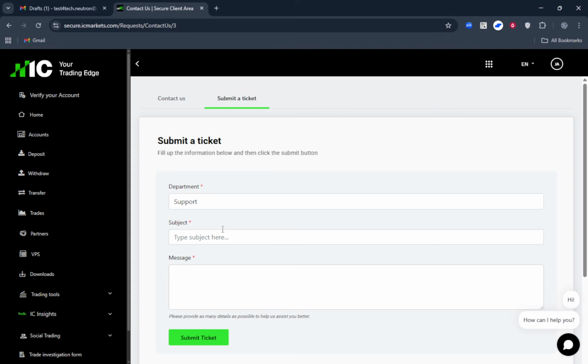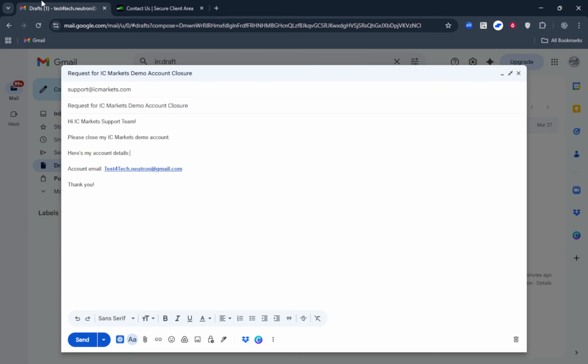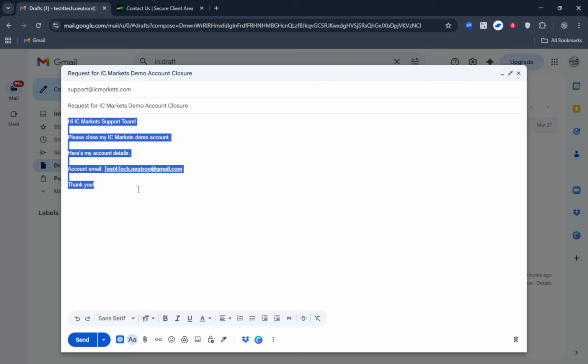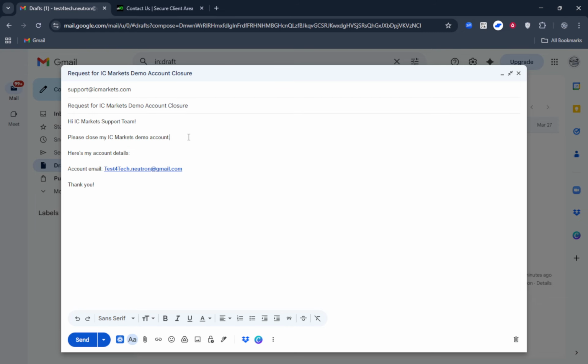In your message, clearly request that your demo account be deleted or removed. IC Markets confirms that demo account deletion requests are handled through support, so this is the proper channel if you want immediate action. Keep your request concise and include the relevant demo account information you saw in your client area to help them process it quickly.